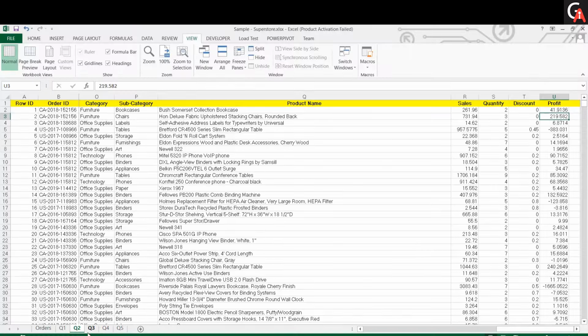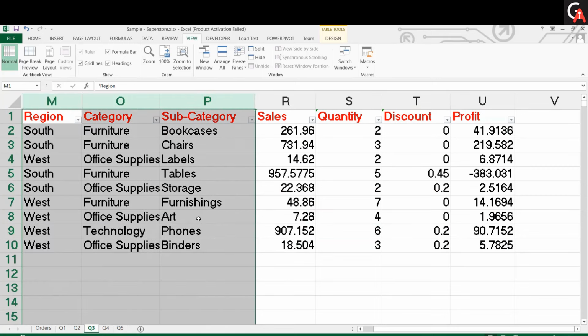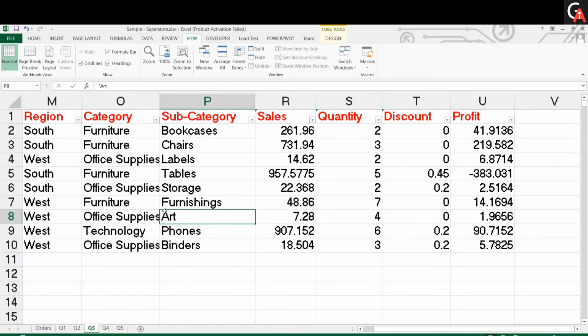This is a small data set I have for utilizing those options. What I'm trying to do here is select whatever range I have. Let's take one example here: the region, category and subcategories. I want to make this sheet protected so that no one can add anything to the data I have. Right now I can add this thing, and I can add this thing.